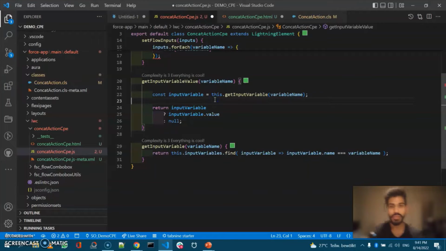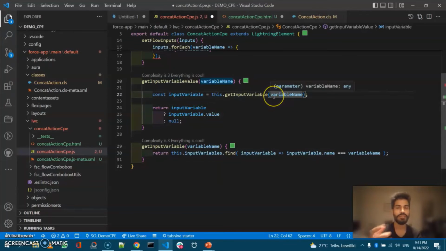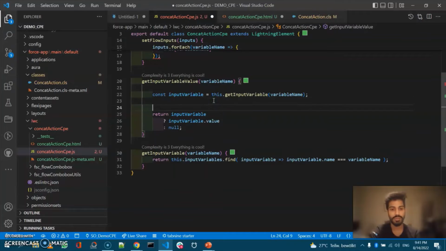Okay, so typically this is not the right way to do this, because each input variable has a type. By default the value of the input variables is stored as string, so you have to convert them and then accordingly return. It can be a boolean, it can be a number. If it's a number, then you have to convert this with the Number function, Number of input variable value.